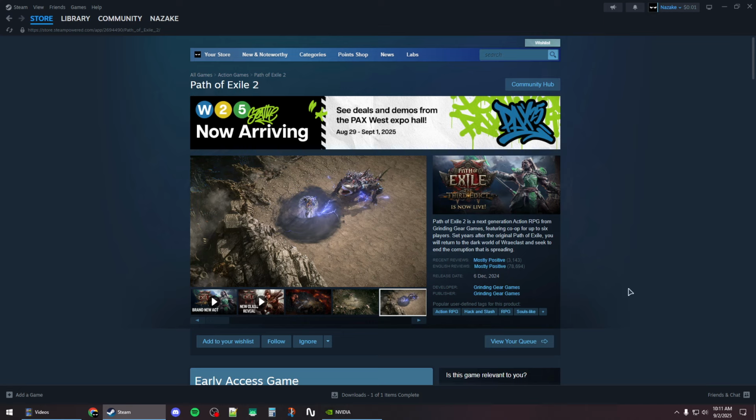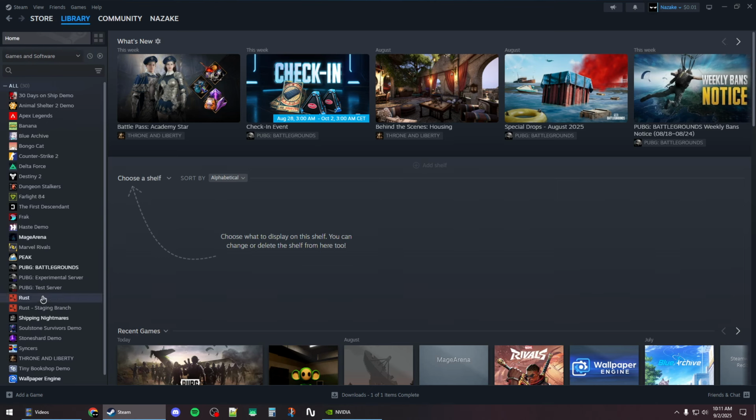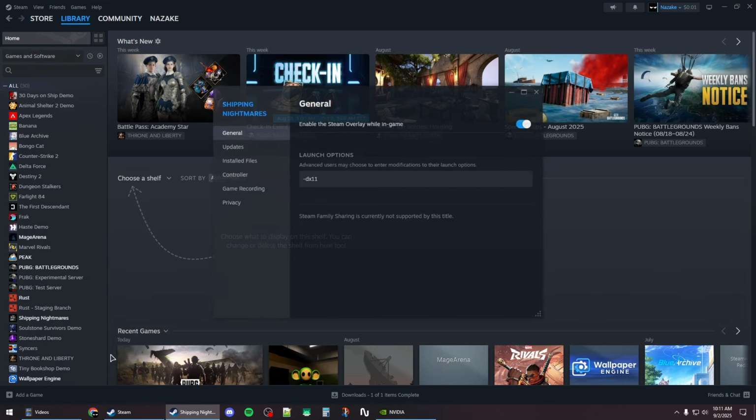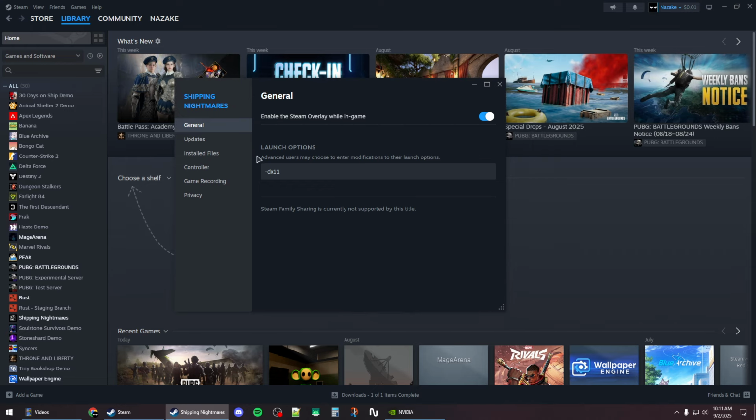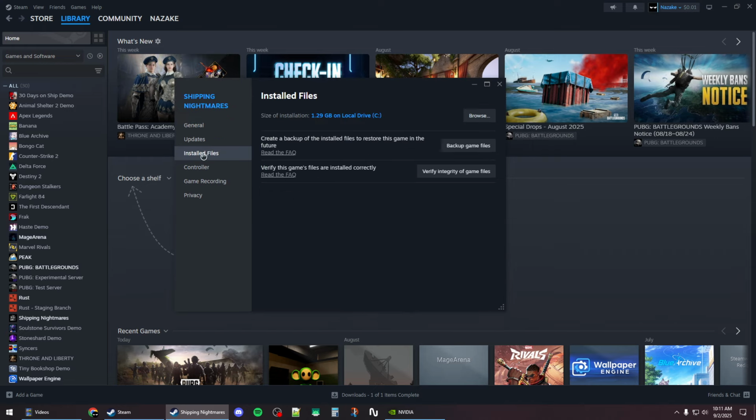How to fix Path of Exile 2 crashing on Steam. So first you want to go to the library and right click on the game to open up the properties panel, and then you should go to the installed files and click on the verify integrity of game files button and wait for this to finish.